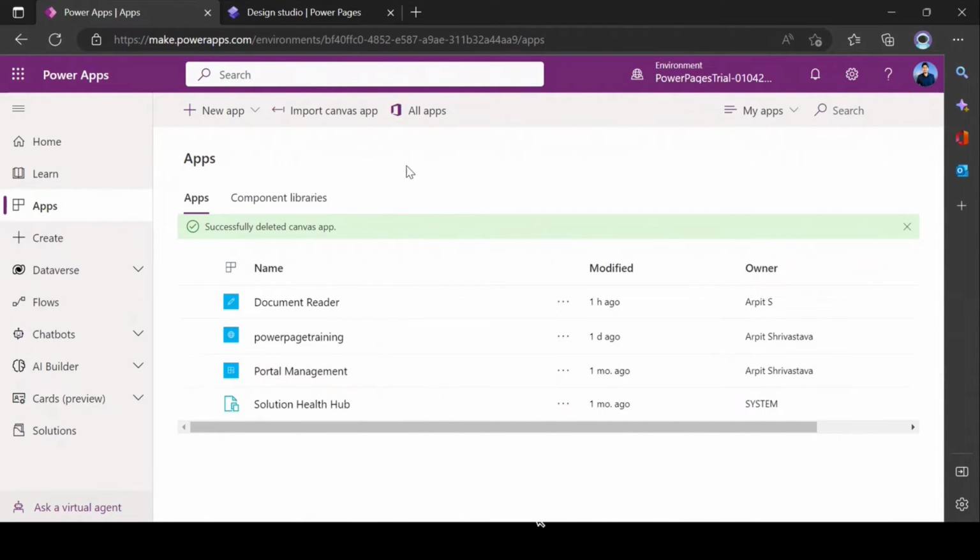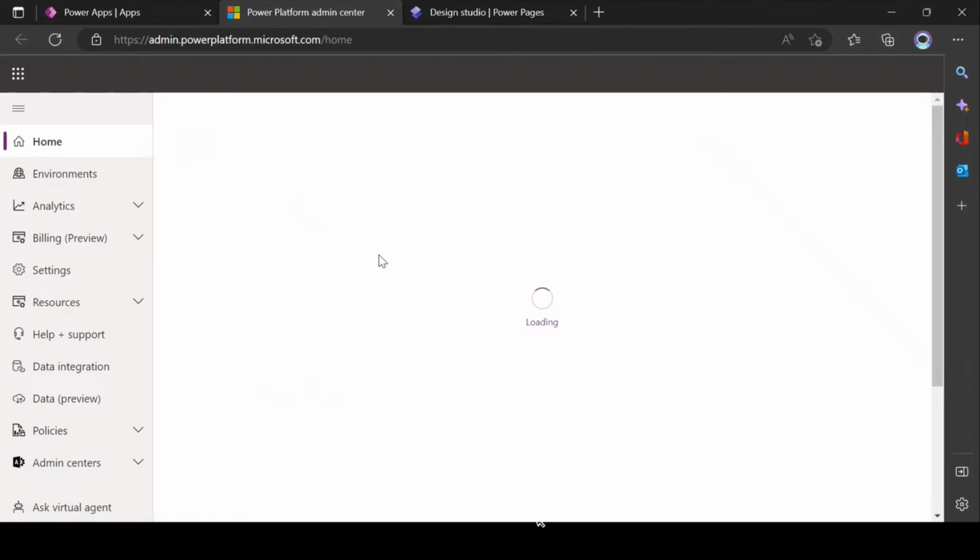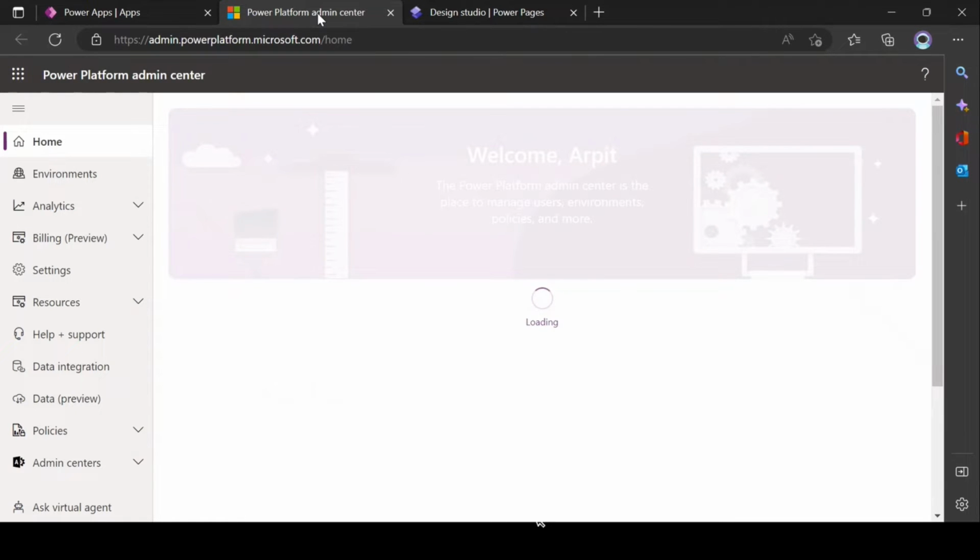All right, so as we want to integrate SharePoint in our Power Pages, first of all we want to enable the SharePoint integration setting, or the document management setting, at the Dataverse environment level. This is my Dataverse environment. Let me quickly head over to the admin center first, because all the admin related settings, like what features you want to enable and what features you want to disable, we can access from the admin center.